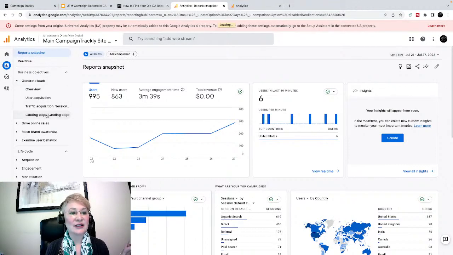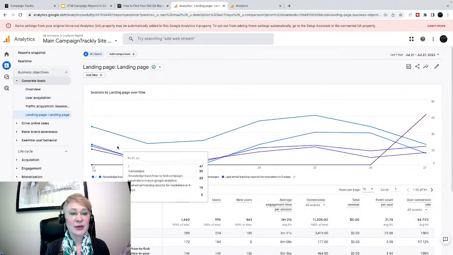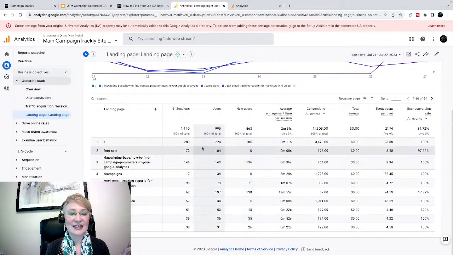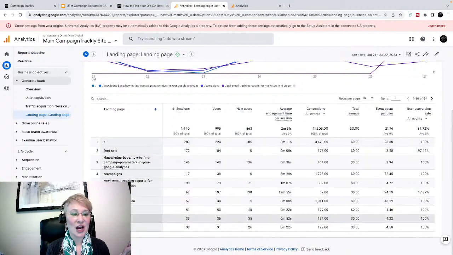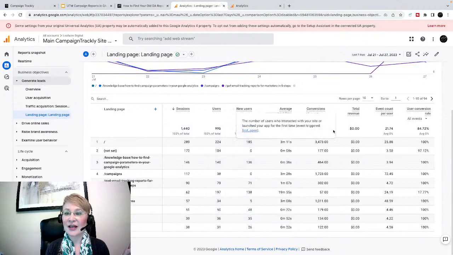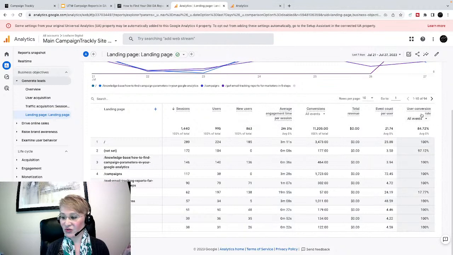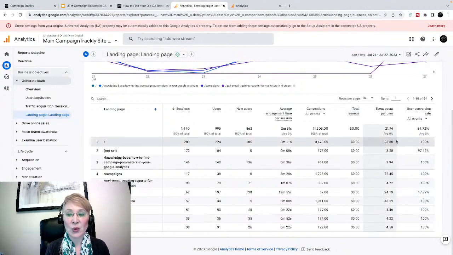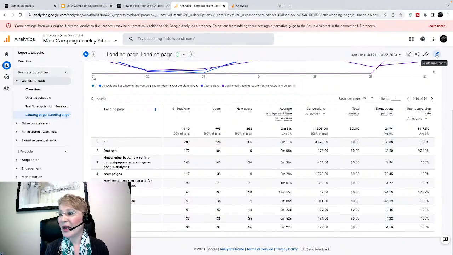So if I click on landing page here, I will be able to see the landing pages or the top entry points for this period. I can see sessions, users, new users, average time, conversions, and user conversion rate as well. And this is really cool because the same way that I was able to add more values to the previous all pages report is the way that I can customize my report as well.